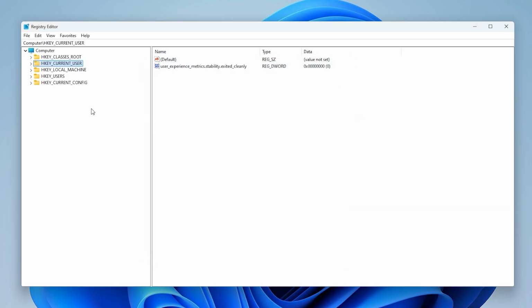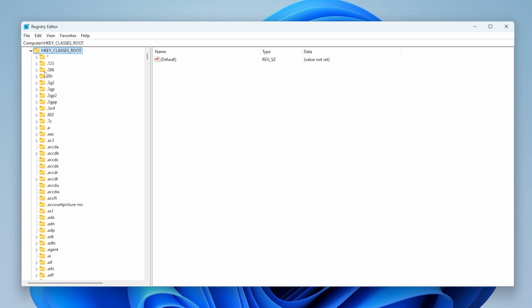Step 3, delete file type associations in registry. In Registry Editor, double-click on the HKEY_CLASSES_ROOT folder. Click on any folder and type the name to find the folder.